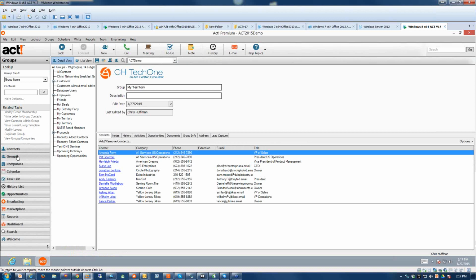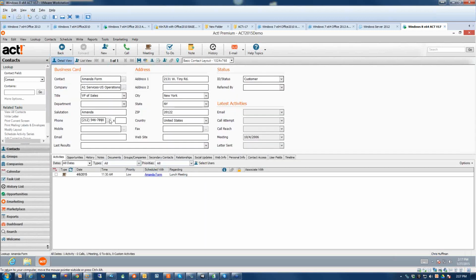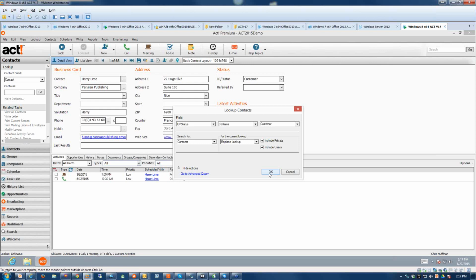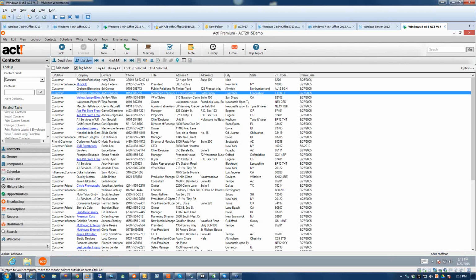So doing lookups is a big part of ACT, and you've got to have them before you can do labels, mailing lists, envelopes, reports, mail merge, e-marketing, all of that stuff. So here's kind of the process. Let's say I wanted to send a letter to all of my customers, or print out mailing labels for all of my customers. Go back to Contacts View, right-click, go to Customers. Go to ID Status, right-click, look up Customers, and you've got, you know, 66 of them.